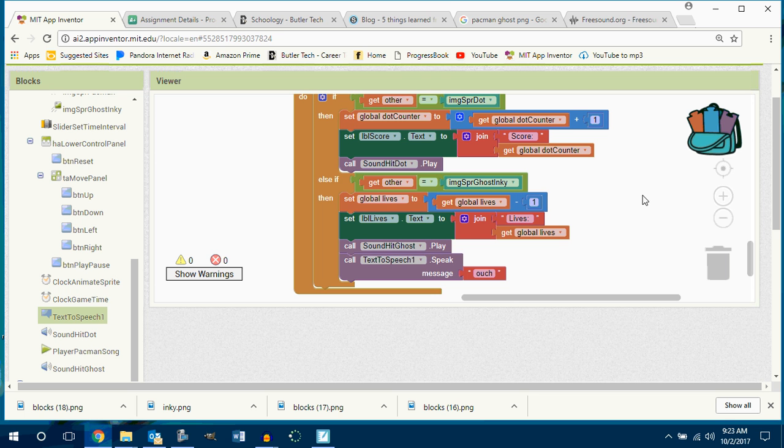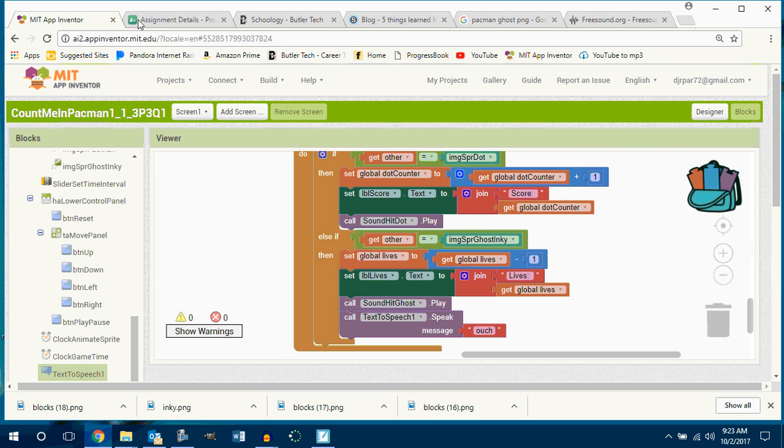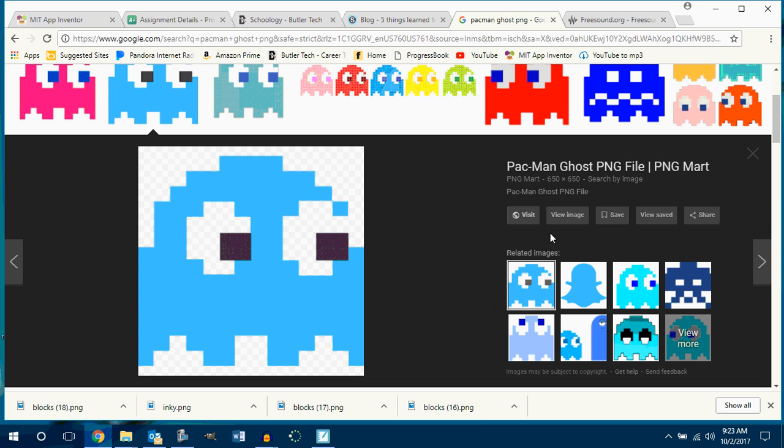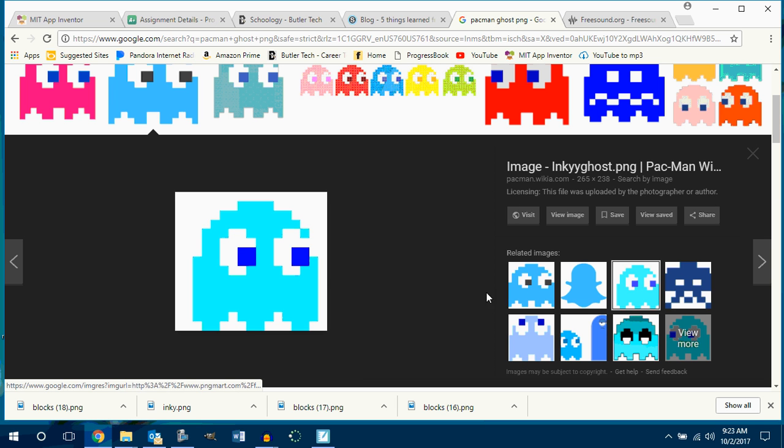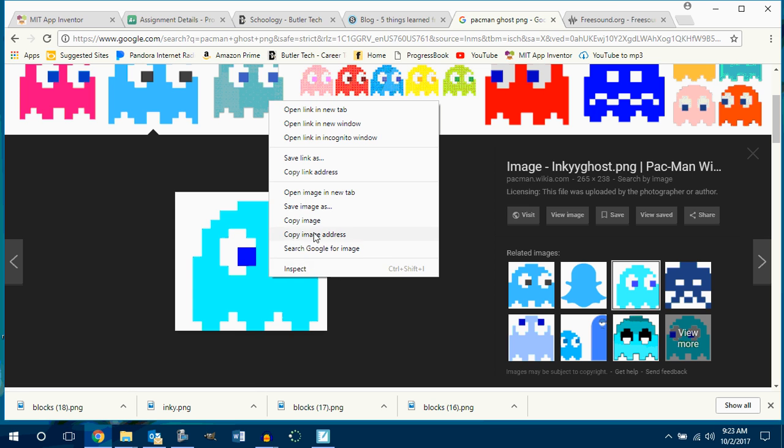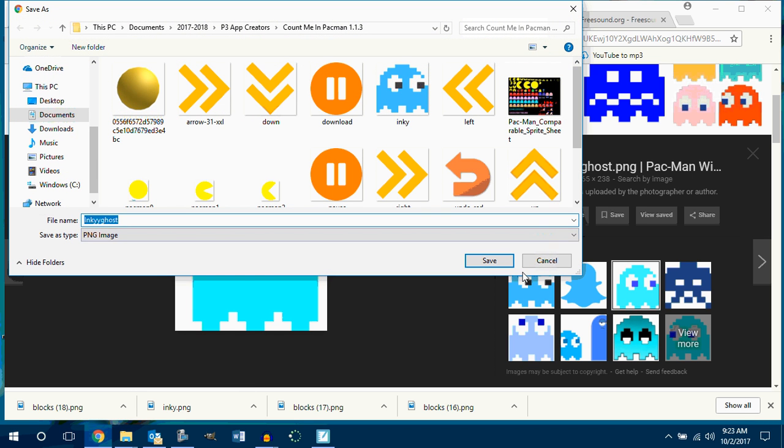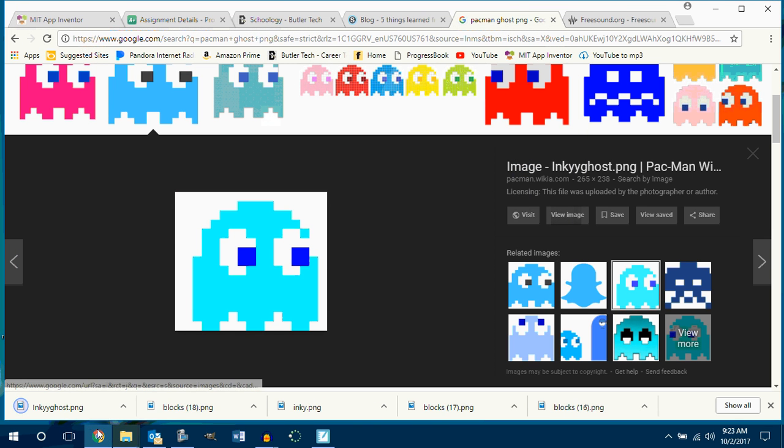Just find one that's PNG. All right, so real quick, I'll show you guys. I have a student ask me about Pacman Ghost. That's not a PNG. So let's take this guy right here. You're going to save the image as, okay, Inky Ghost.